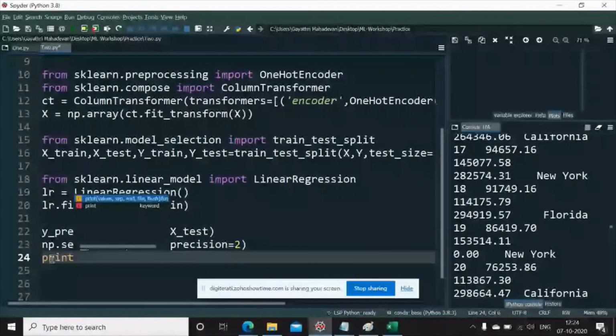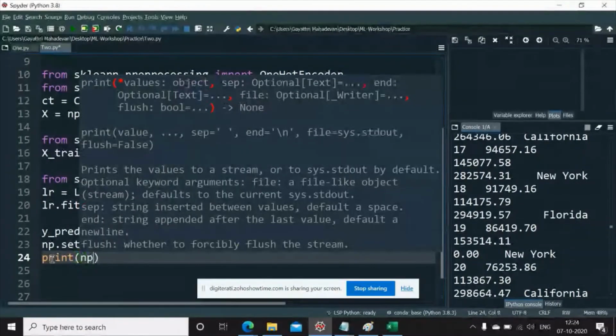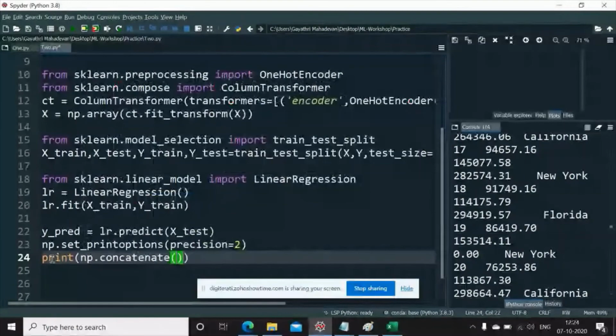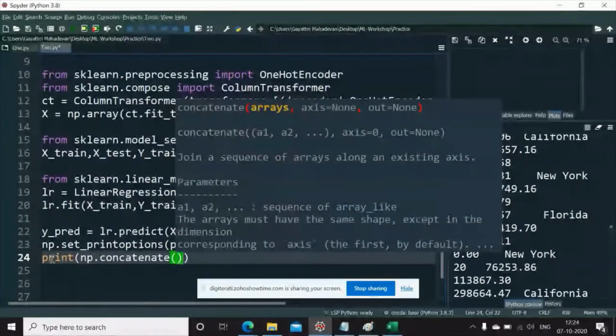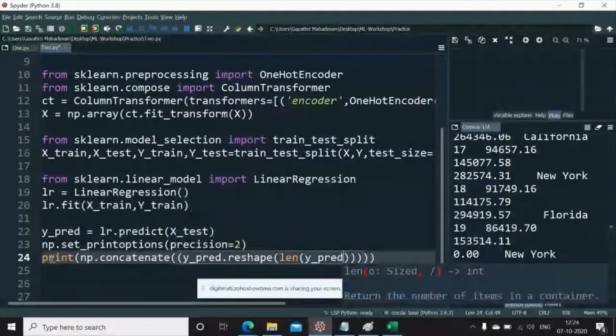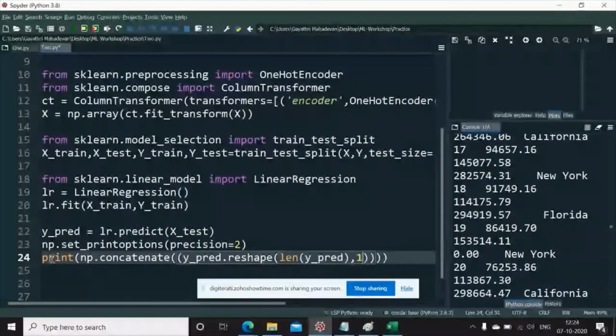Now, this is a tricky statement that I'm going to write. Let me be very careful with the parentheses. np.concatenate. I open a parenthesis. So y_pred, my predicted value. I'm going to reshape it. Reshape will help me to place it vertically. Length of y_pred, comma one, the first column. Then the closure bracket. Then comma.